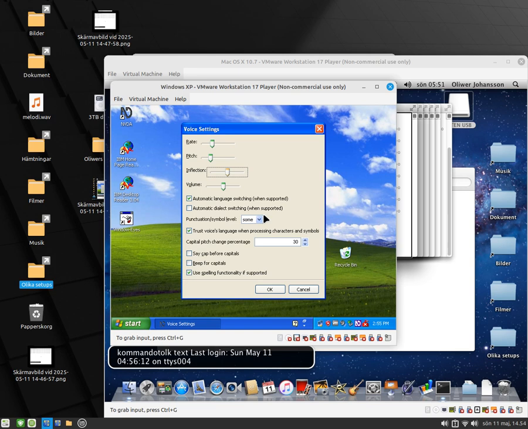Another thing, you can't change the voice in NVDA. However, you can do it in macOS. So I'm going to go back to macOS here and show you what I mean. So let's open System Preferences, because I closed it.